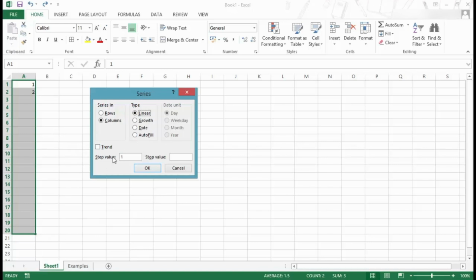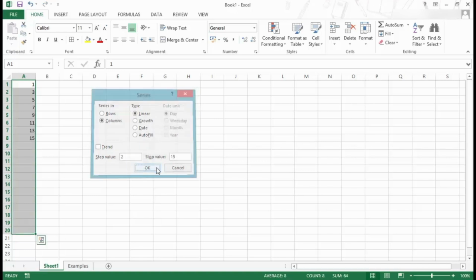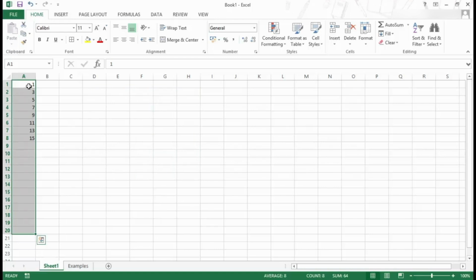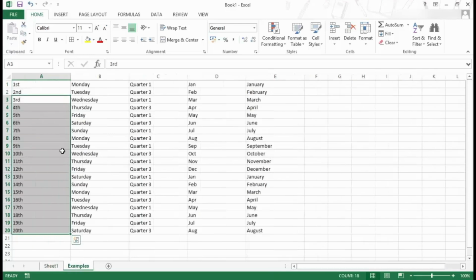And you can also tell it what is the step value. So for example, if I say the step value should be 2 and the stop value should be 15, and I say OK, you can see what has happened. It is increasing these values by 2 and it stops when it reaches 15. So these are additional options that you get with series fill, but in most of the cases the default options work just fine. Now let me show you a couple of examples for autofill.